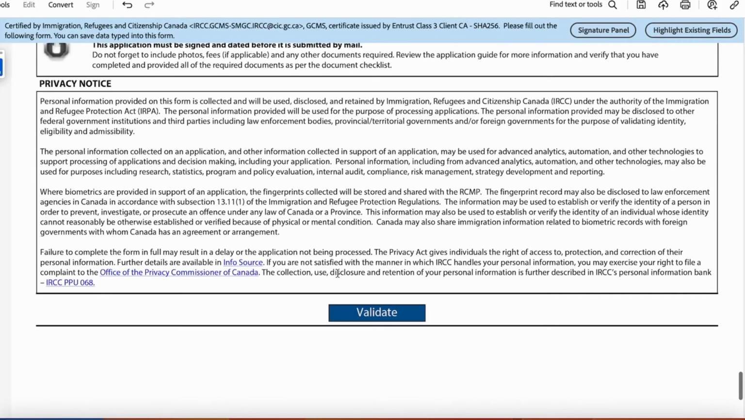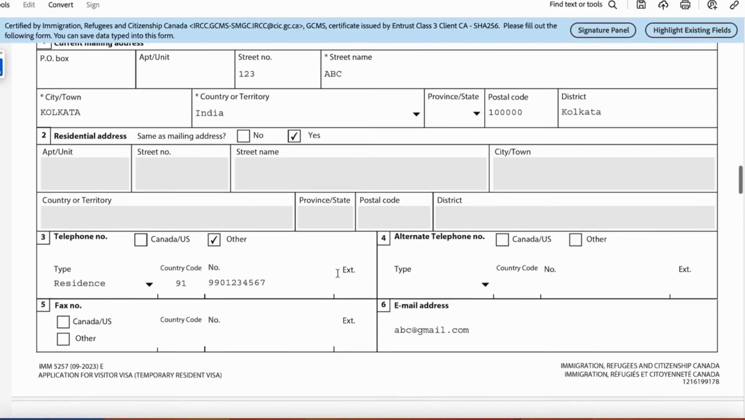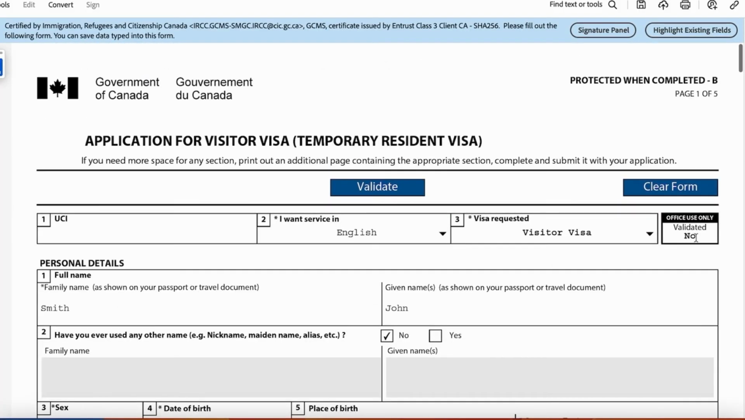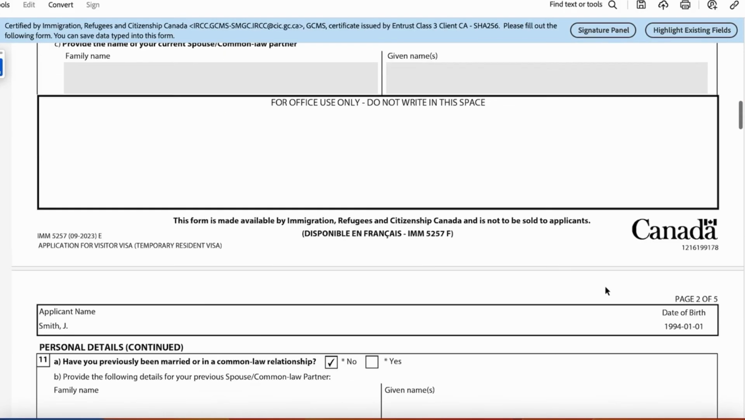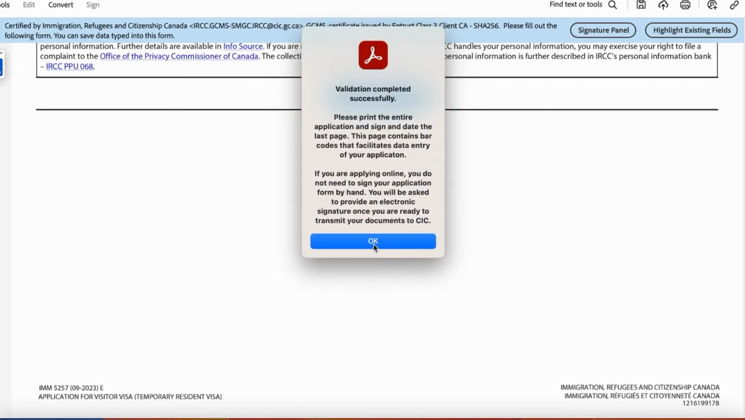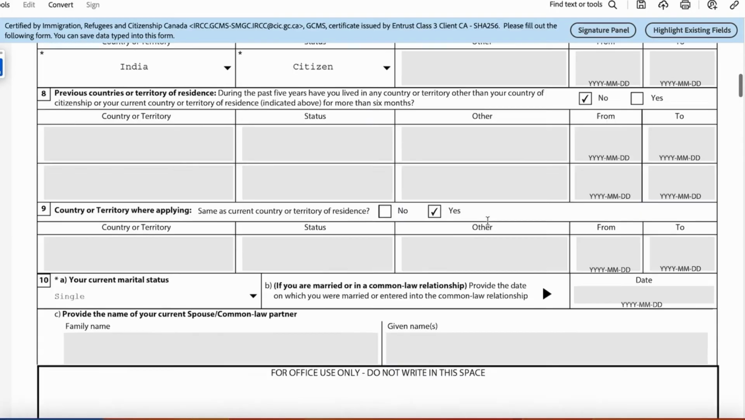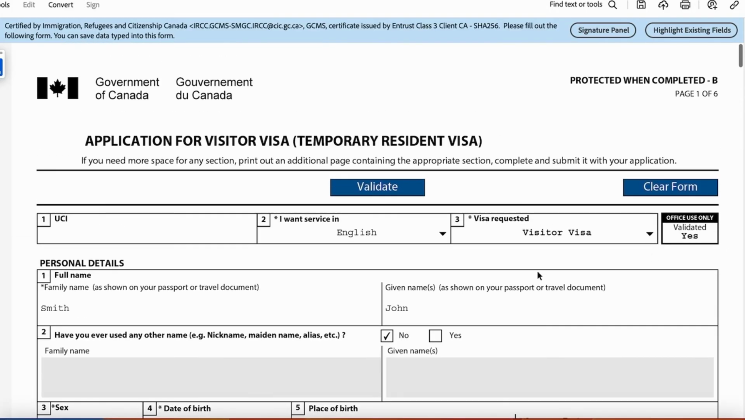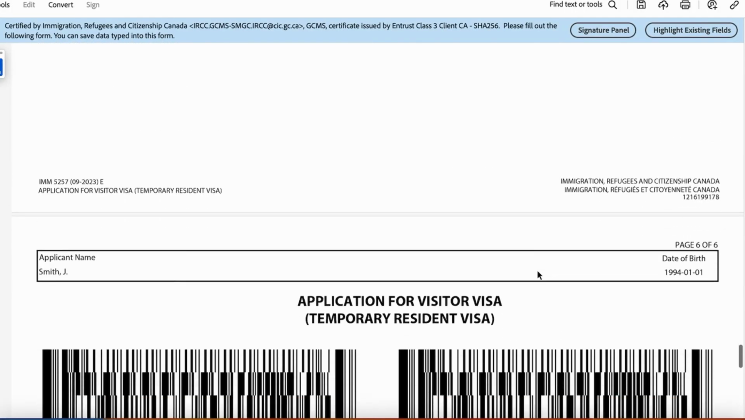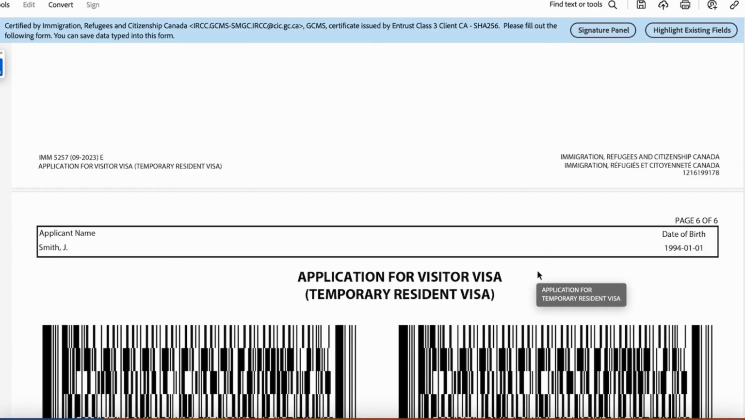Once you have filled everything on this visa application, you can see validated is showing no over here. Once you fill everything, click on validate. Once you validate this, it will change to yes, it got validated, and it will generate a barcode for you. This is how that barcode will look. Now that you have filled this visa application form, you will save it.